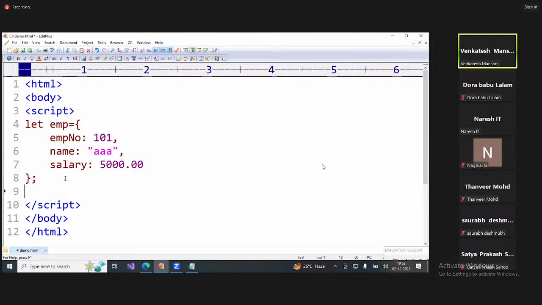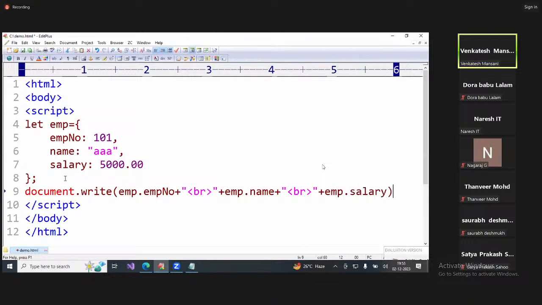If you want to print or access it, you can write document.write emp.employee number with the concatenation operator. If you want to give a space or a tab, these are all possible. But here we are using HTML, so a line break. Plus emp.name plus line break plus emp.salary. Like this, if you write, file save.